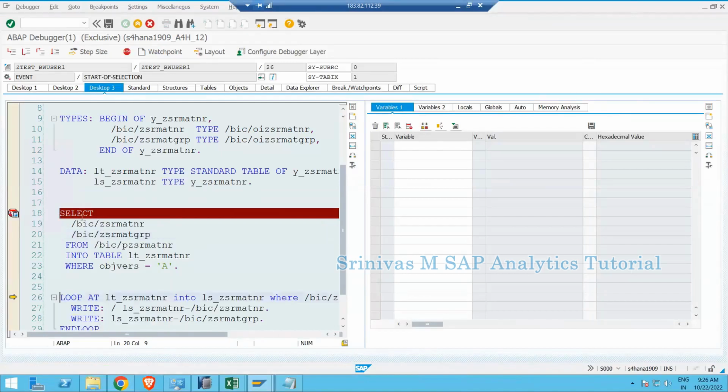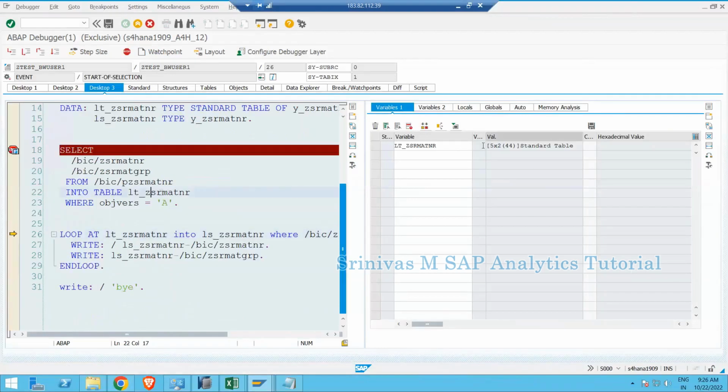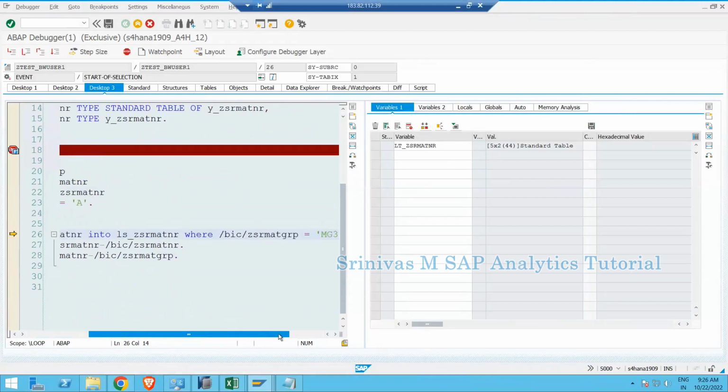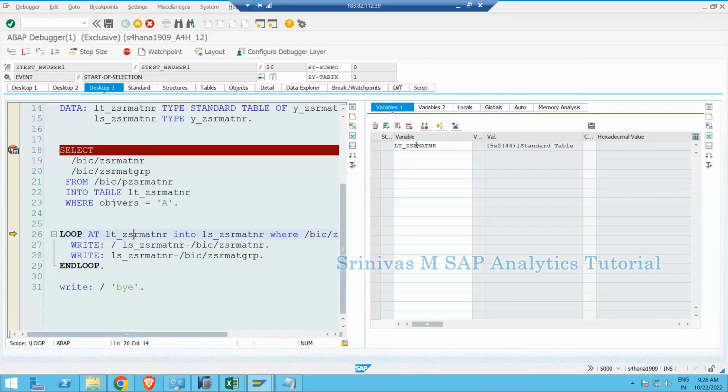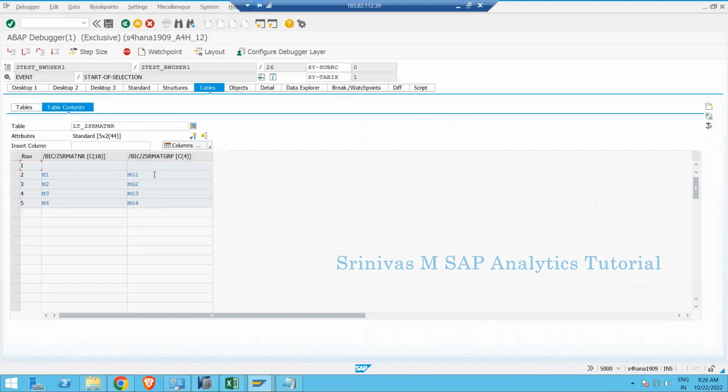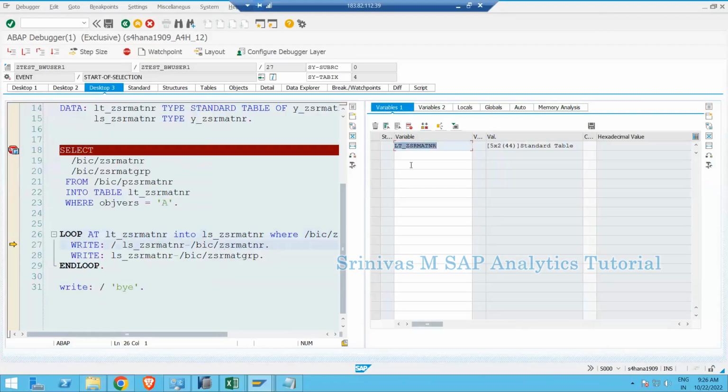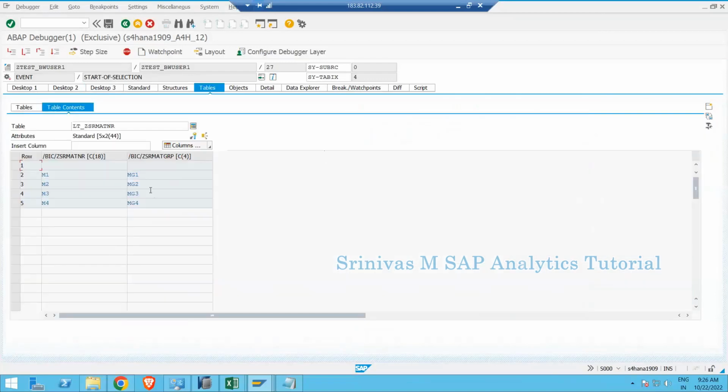I'm pressing F5. Now my internal table is filled with 5 records, and my loop started. Generally, the loop has to run 5 times because I am looping through my internal table. But I wrote a where condition, where material group is equal to mg3. It means the system doesn't loop through all the records. It will try only those records that contain mg3. It will go inside because it found one mg3 record here at row number 4.